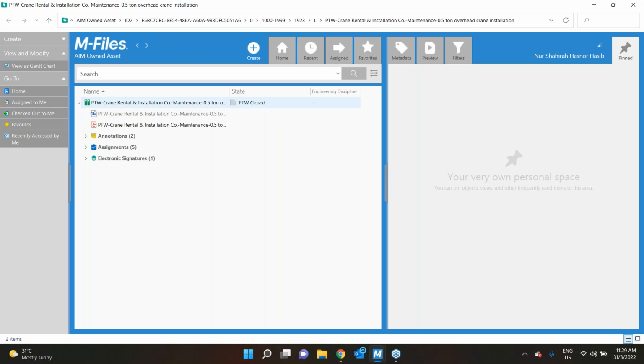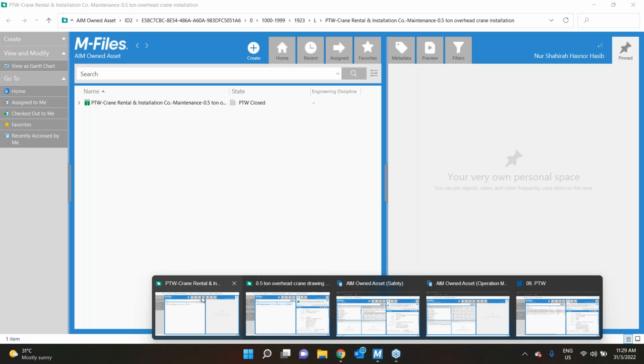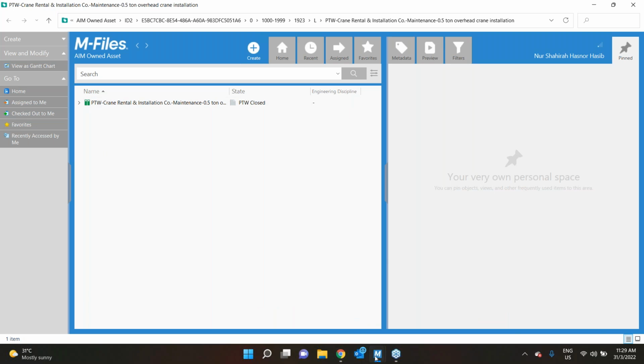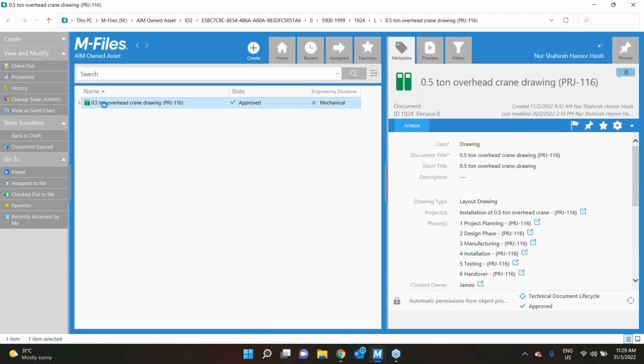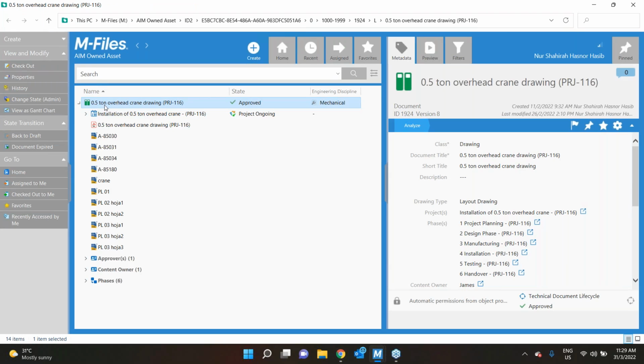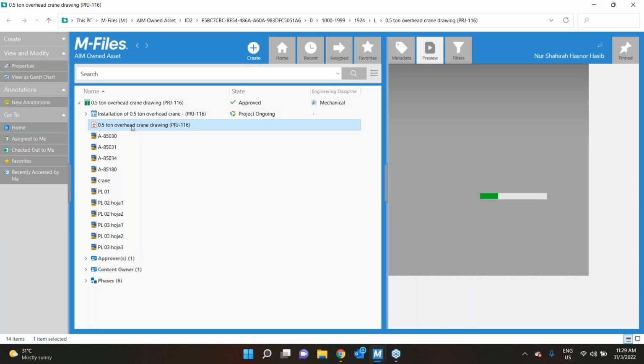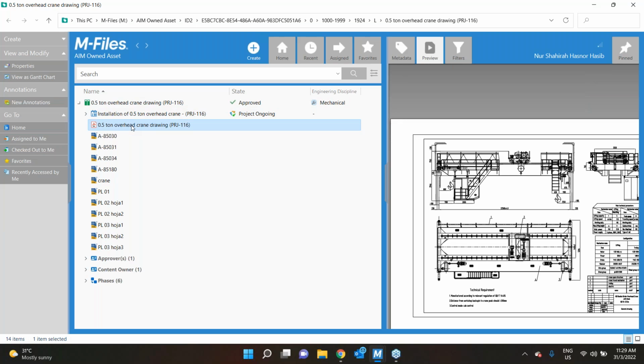So when I expand this multi-file document, you can see, sorry, this is the permit to work. It's the correct one. Yeah. All right, so if I expand this multi-file document, I can see all the drawings related to this project, and this drawing has been approved. So you can save any files, any file types, any size of the files in M-Files.